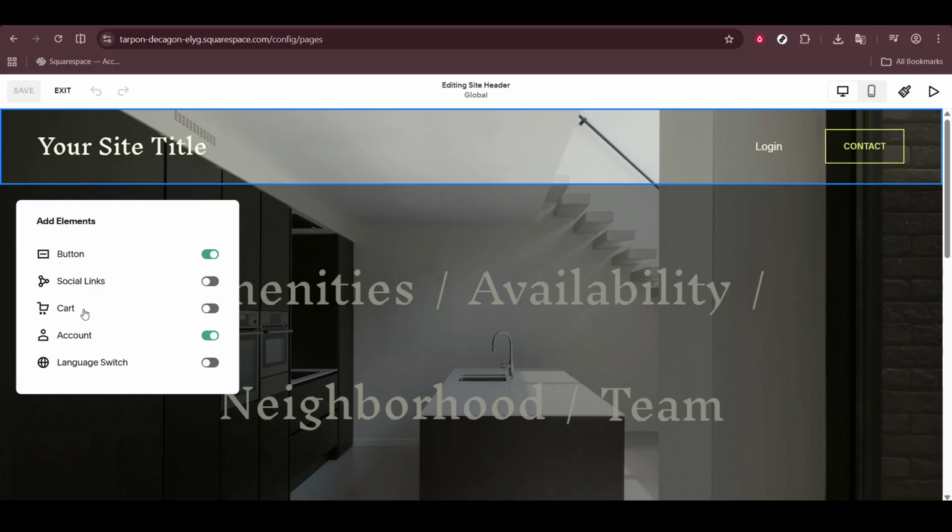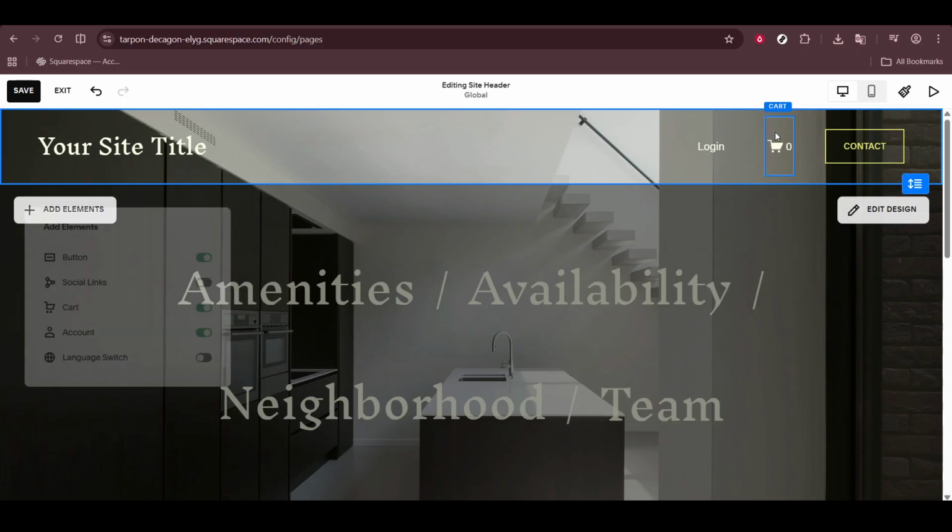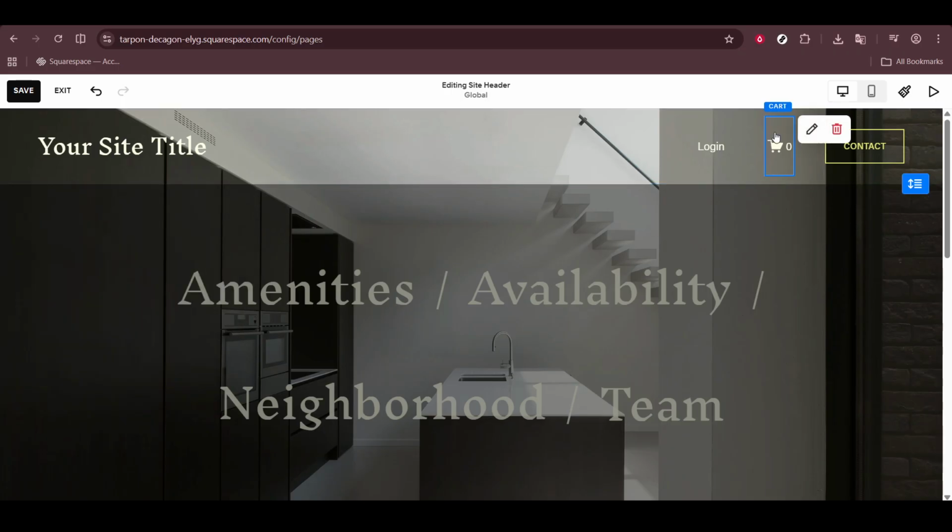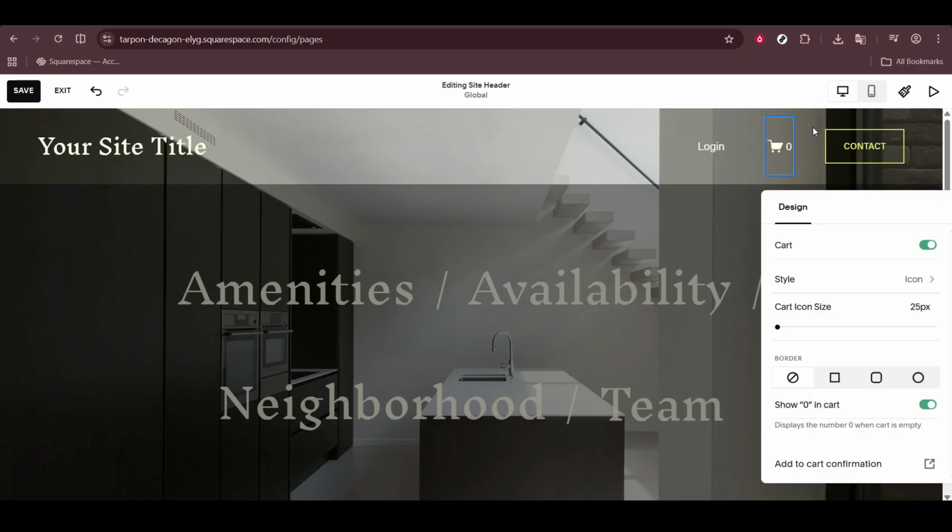Keep scrolling until you see cart. Select cart to focus on the cart element that's currently in your header. Now, click directly on the cart element in the header preview. You should see it highlight or show a small toolbar indicating it's selected. If you see a settings or edit option for the cart, open it briefly to confirm you've targeted the correct element. If the settings pane isn't needed, that's fine. What matters is that the cart element itself is selected in the header area.